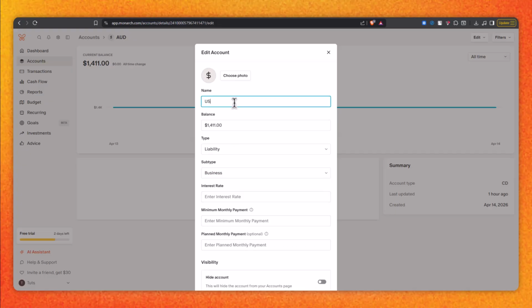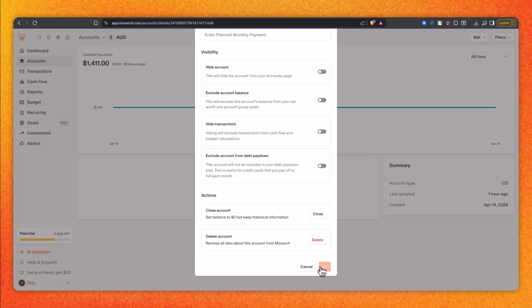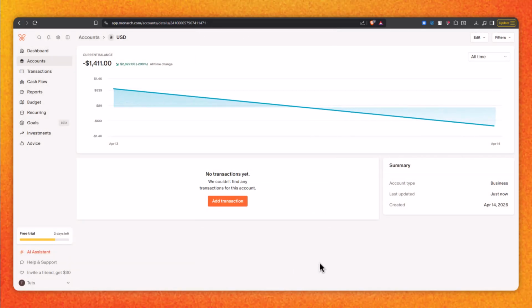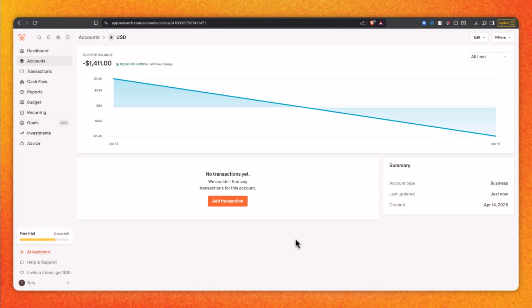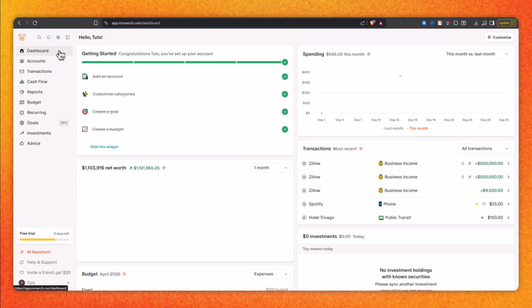These changes won't affect your transaction history, but they will update how the account is categorized in reports and net worth views. Keep in mind, synced accounts may have some limitations depending on your bank, but manual accounts usually allow more flexibility.